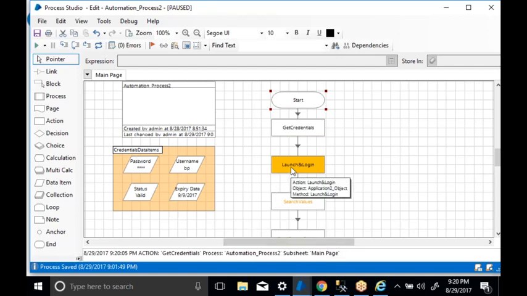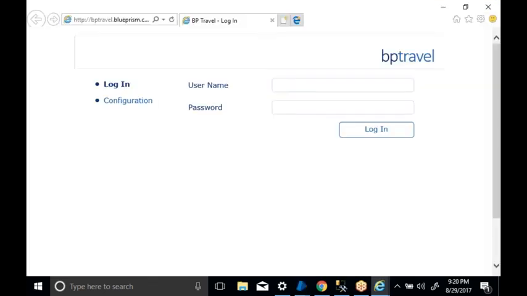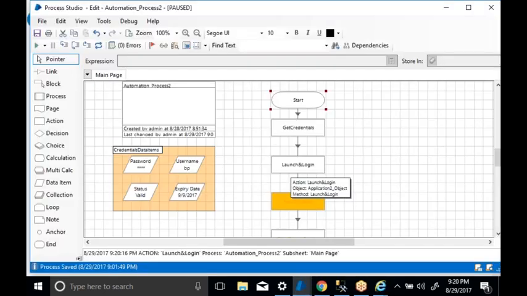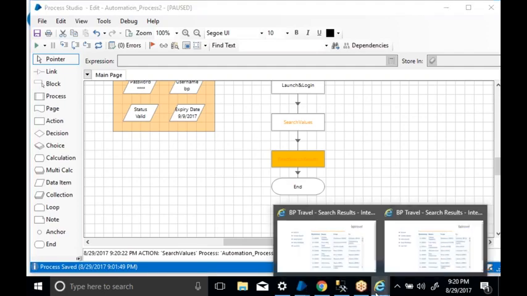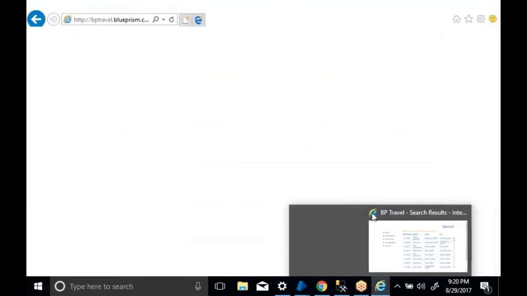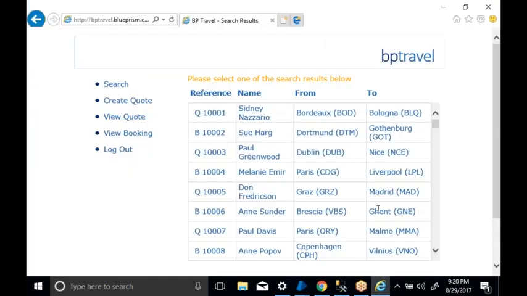If I press F10 again, it will launch the application and go to the search value. Now it launched the application, and it stopped at the next stage. If I press F10 again, it will go and search the value. You can see it searched the values, and we have the result.